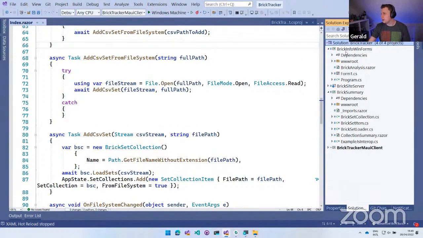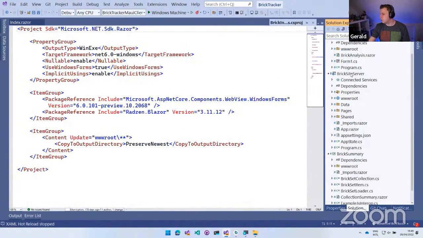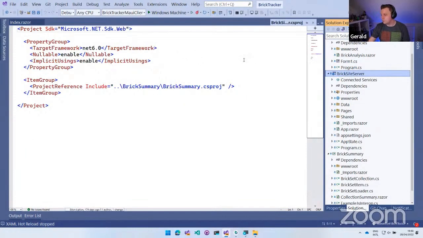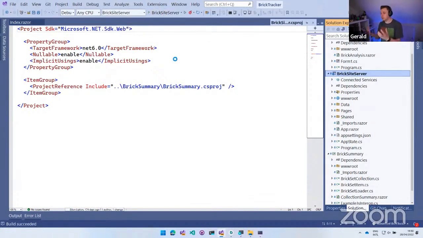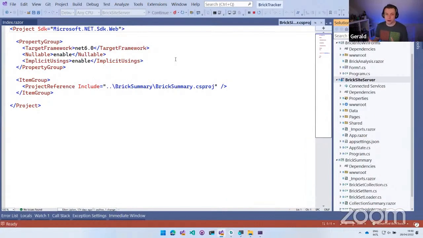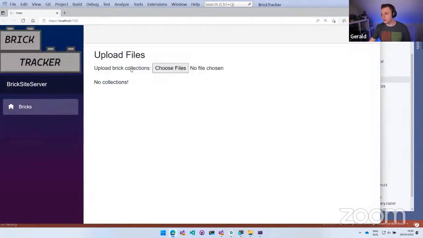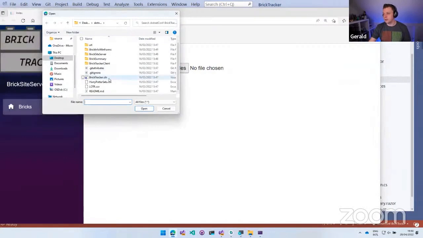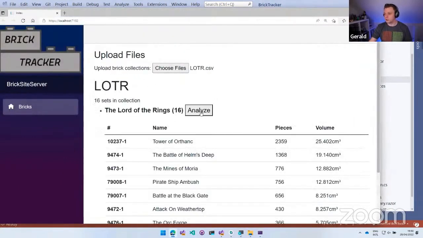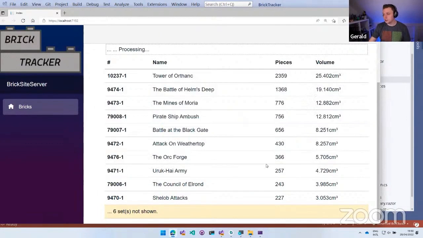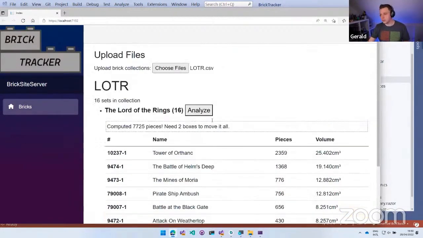So I have another thing here, which is the BrickSite server. This is a WebAssembly server page. If I set that as the starter project and run it, we can see the exact same thing, but now it's running in the browser, through that browser sandbox and all the things that I've been talking about over and over again here. Suddenly we have to use this choose files, the file upload thing, but all the functionality works exactly the same. And again, we have our shared component here, and that just works out of the box. We don't need to do anything special for that. So that's what makes this really powerful.